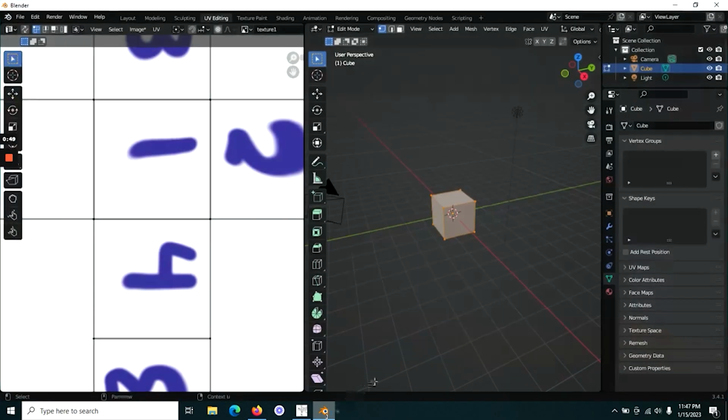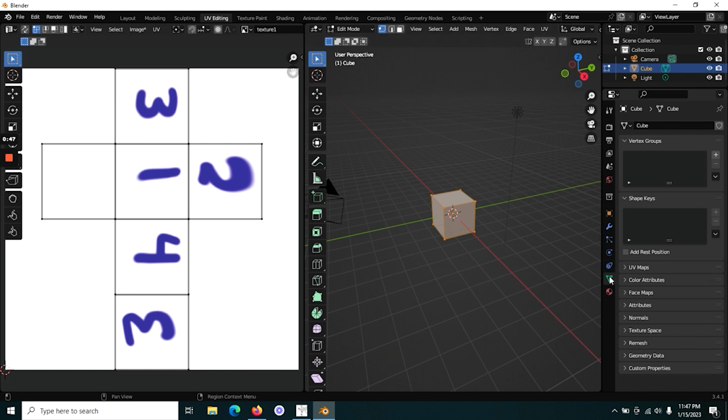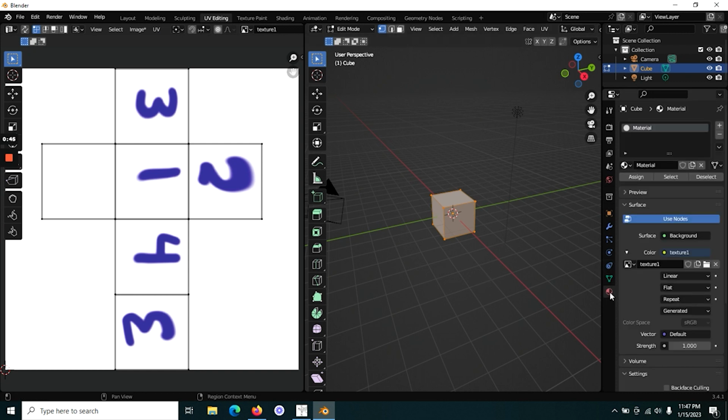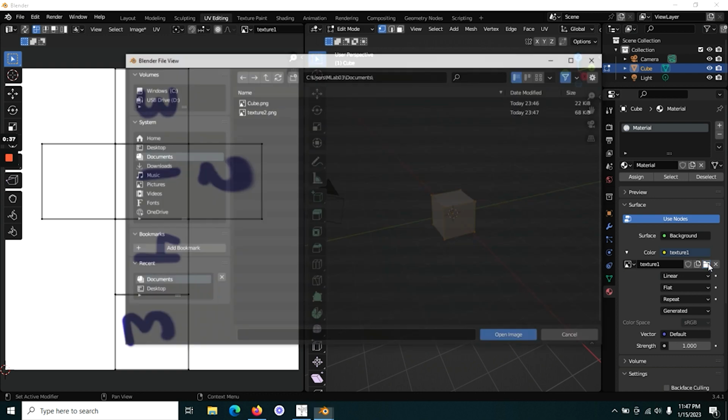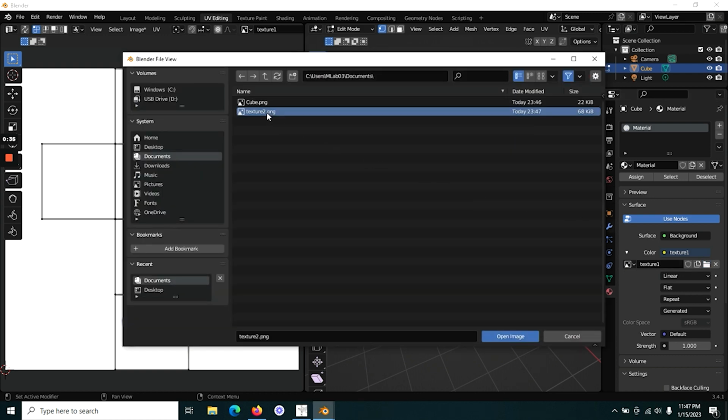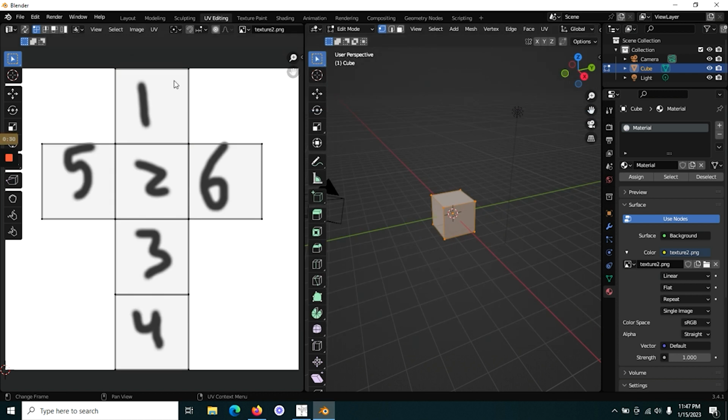Now when I go back to Blender, I'm going to go to the material properties. And I'm going to go into the folder here for the color. Instead of texture 1, I'm going to select texture 2, open image, and you can see we've got what we created in GIMP.